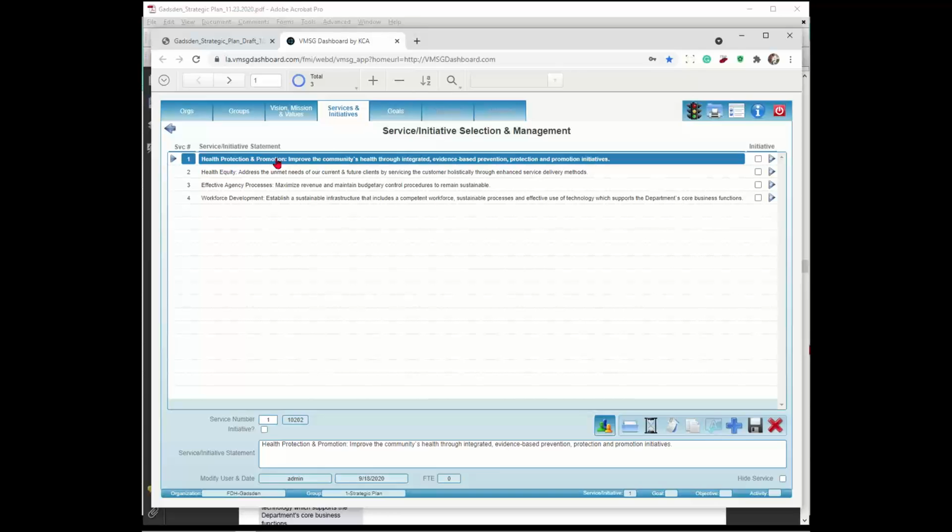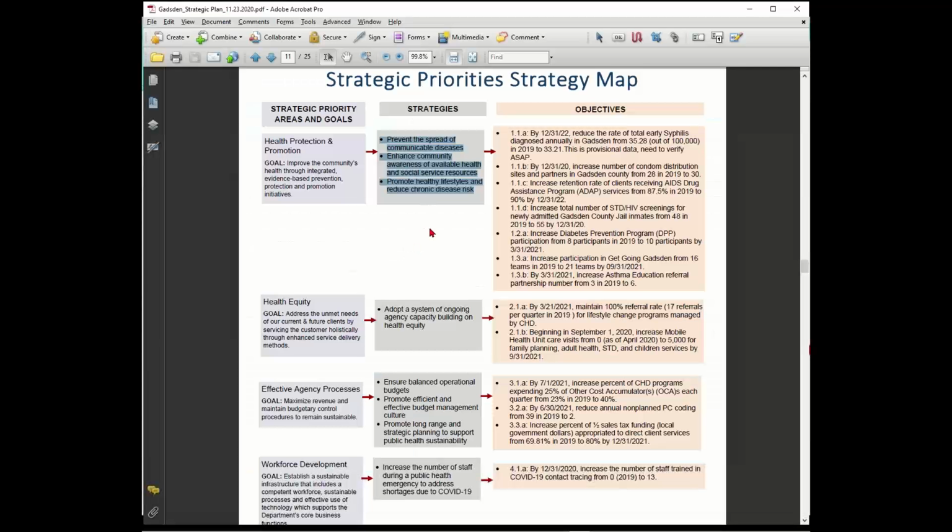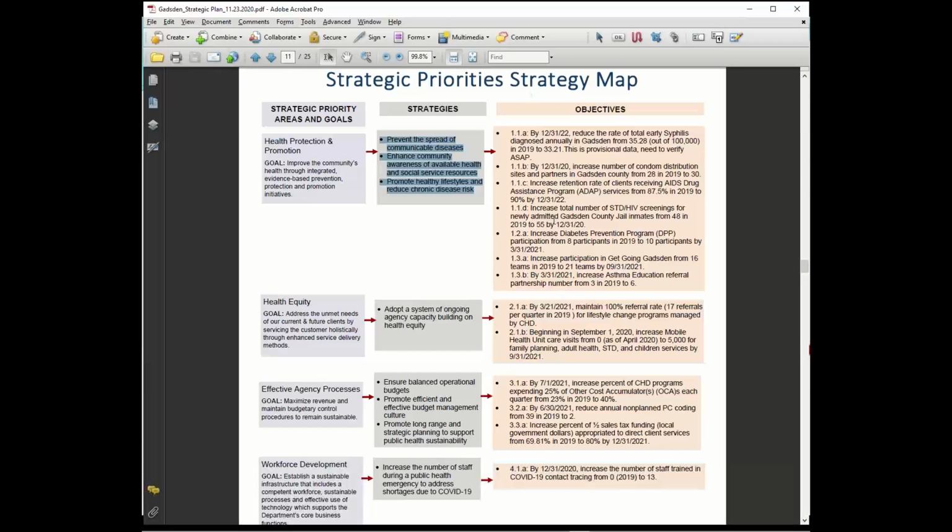Underneath this particular service initiative, we have those 3 goals, and that's the same goals that we just talked about here. Under each of these goals, let's go back to the pyramid for a second. Under each goal, which are what you're calling strategies, are the objectives. The objectives are exactly what you have in here. They're very specific, measurable, attainable, realistic, and time-based, or SMART, objectives. So if we go back to your plan, these are the objectives.